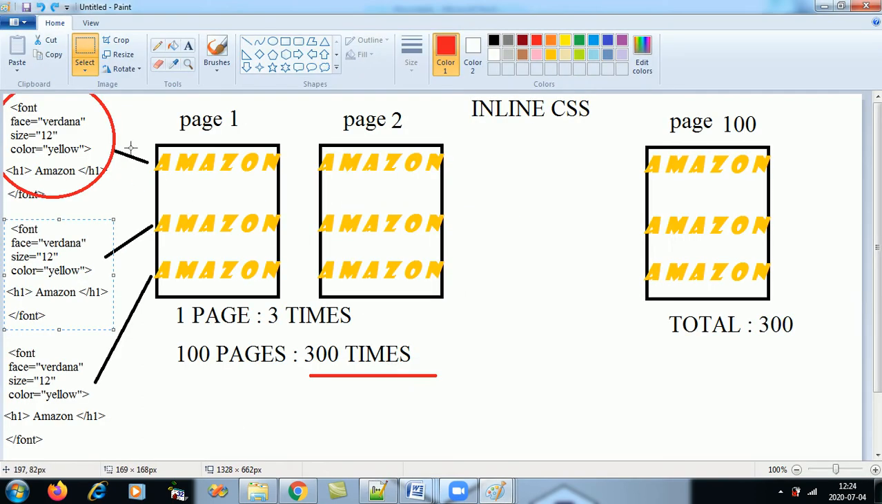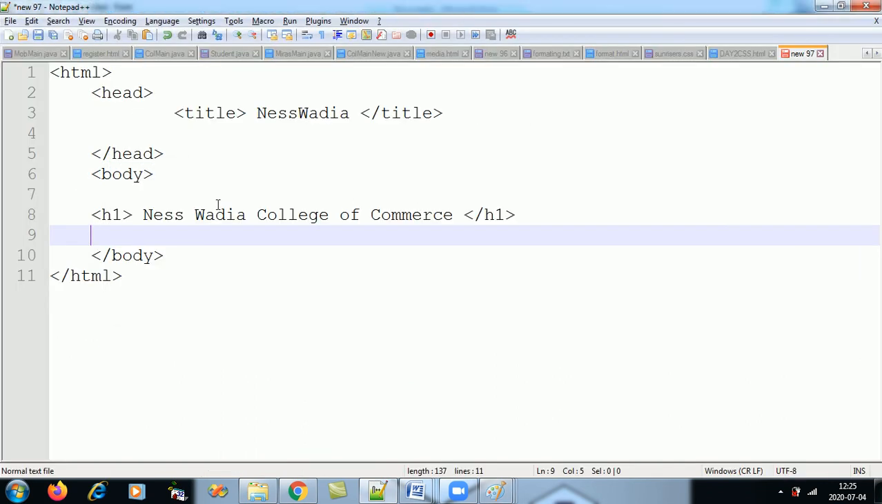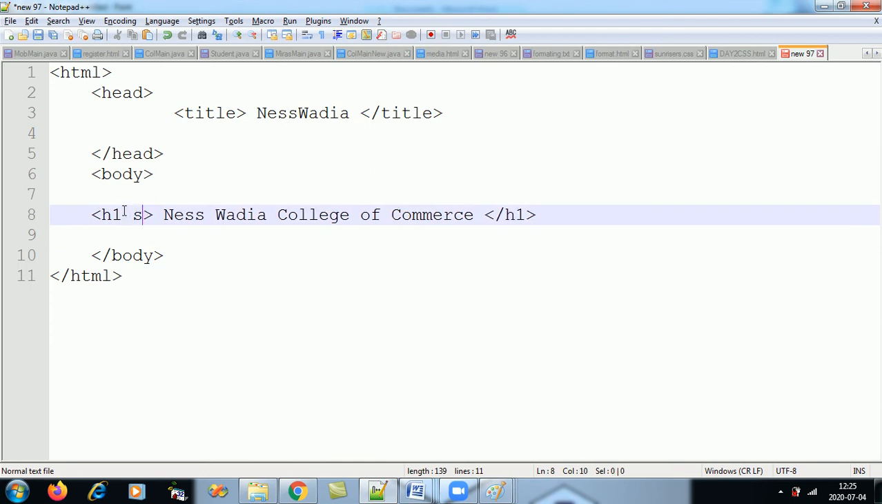Now if I need to apply some CSS to it, let's start with inline CSS, which means where the heading appears, there only the formatting will appear. So I will not use font. Font is for HTML. I want to use CSS. For CSS, you have a style attribute, and in double quotes you have to give the styles. Where the H1 occurs, there itself you have to give the styles.